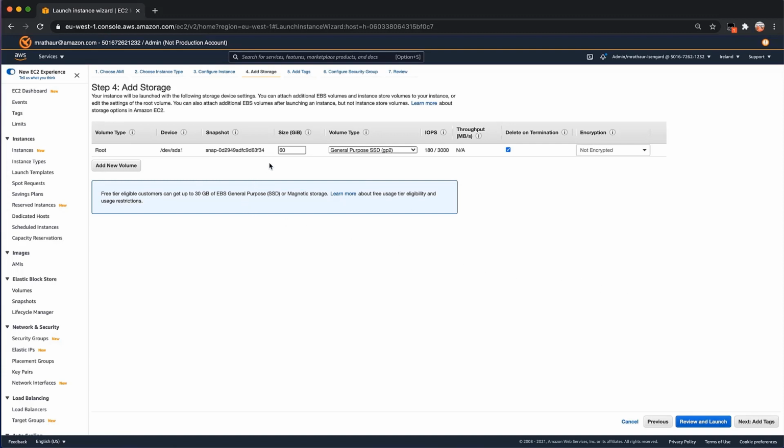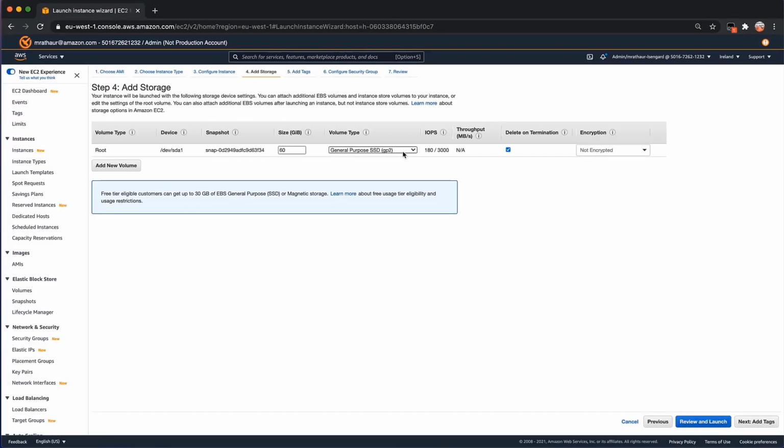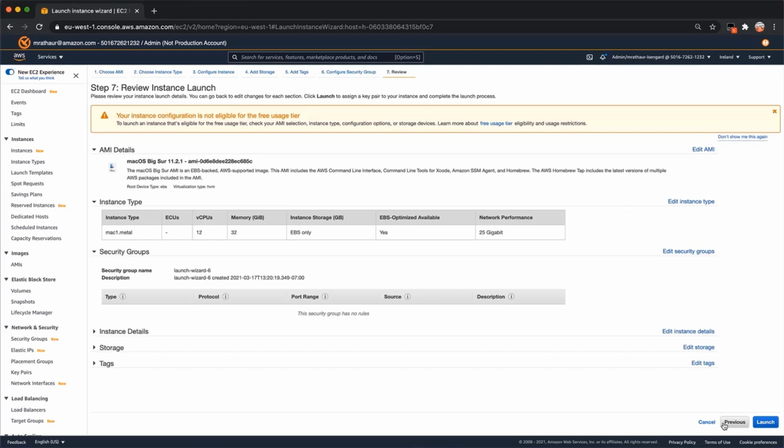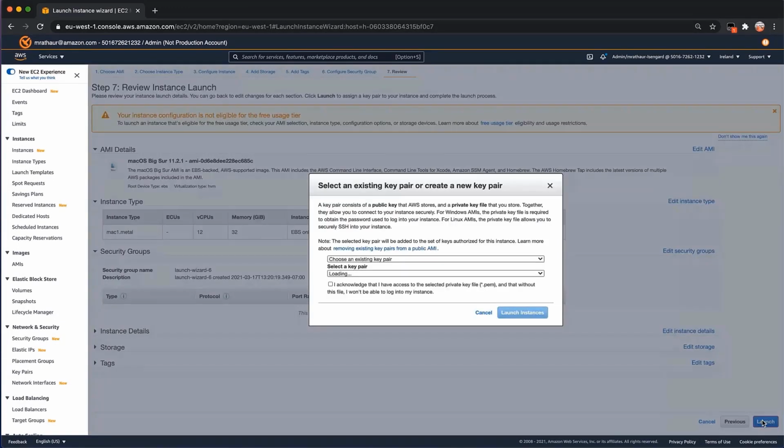Now, you can configure storage. The macOS AMI currently has a default storage size of 60 gigs, but you can also increase the size, as well as potentially change the volume type. And similarly, all EC2 Nitro instances support EBS encryption. So that is also something that you can optionally configure on your side.